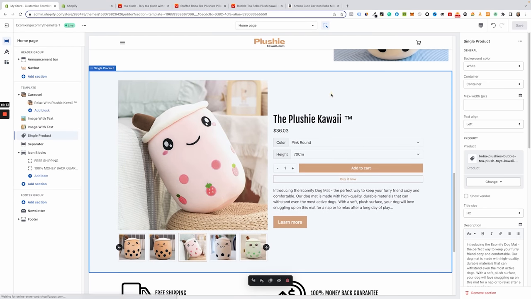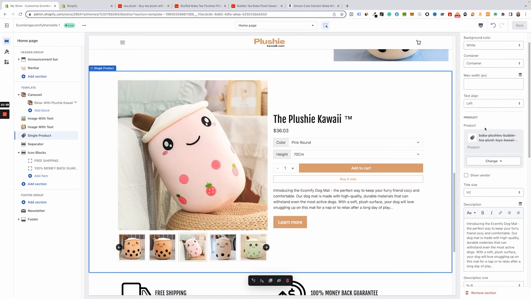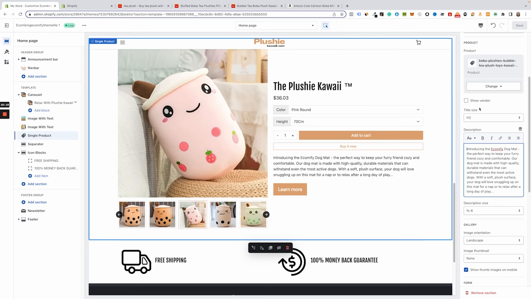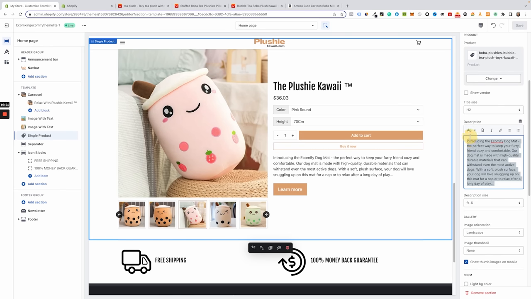So if you just click on it, it's going to bring up the single product or whatever section you've added. You can either change the background, the container, the text alignment if you're not on the left. You can also change the text size. And then underneath title size, guys, you do need to adjust where it says description because it's not the same one from your product page.